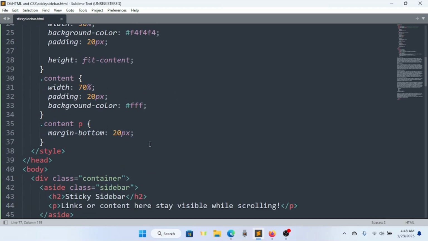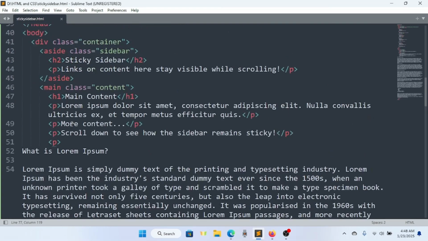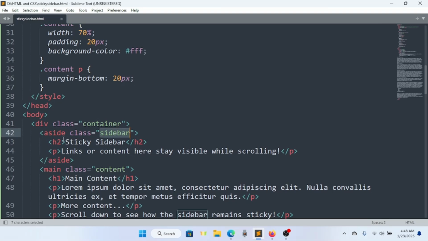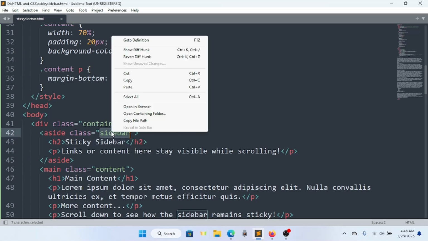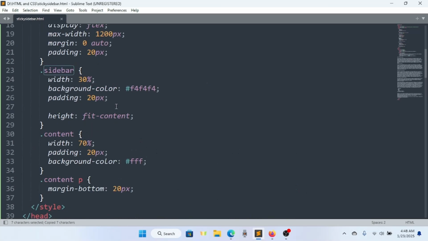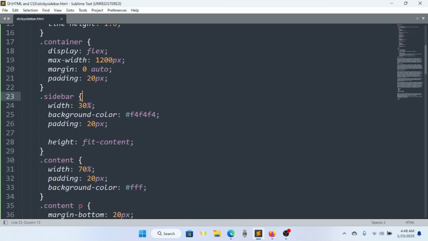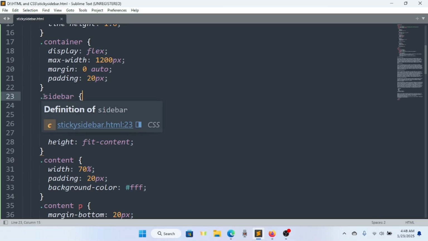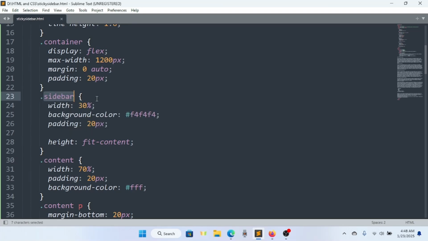Let's say here you can see my sidebar is this one. Okay, so here I have a class sidebar, so let me just copy this class and I will go inside the style tag, and here I will write CSS for the sidebar. So here you can see I have added sidebar as a class, so I have to put a dot and then sidebar, and then you can see I have added width, background color and padding.